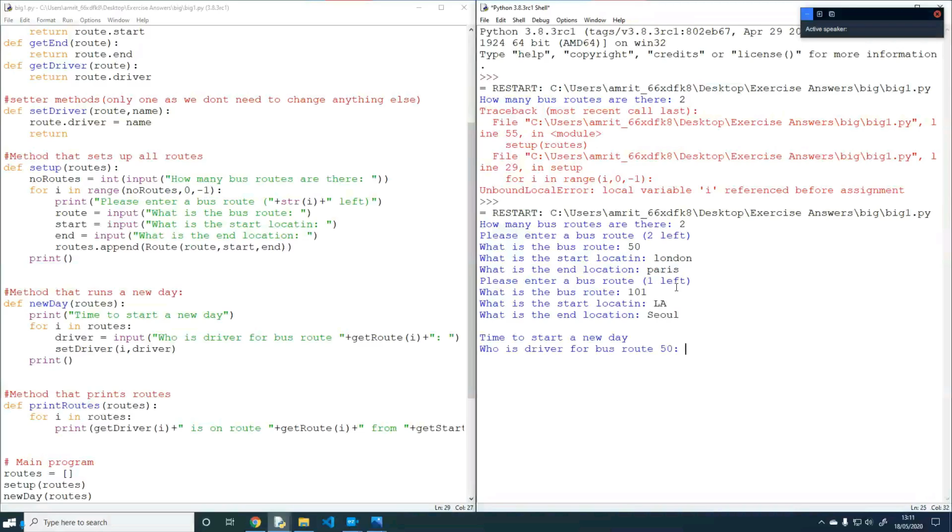S-E-O-U-L, Seoul, I think. There we go. So we've set the routes. Now let's set the drivers for the first day. So let's say I am on Route 50. Let's say Bob is on Route 101. What do you want to do?